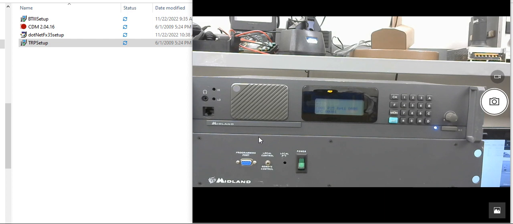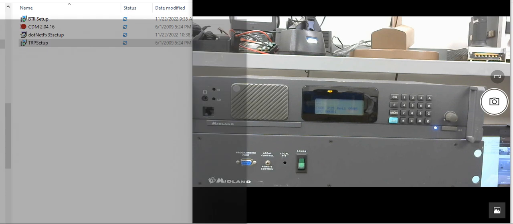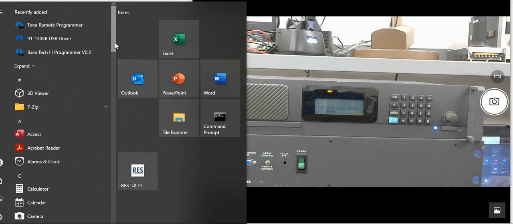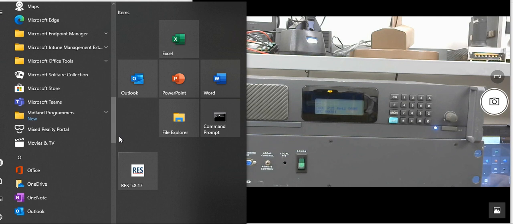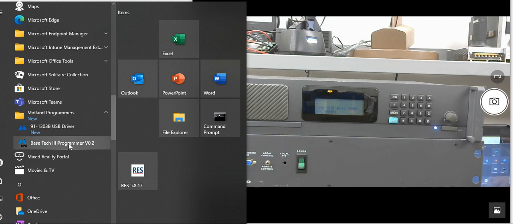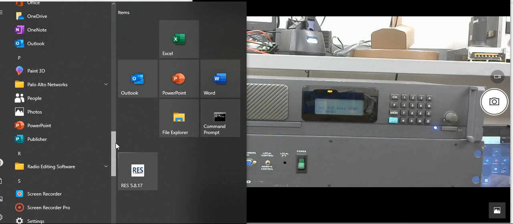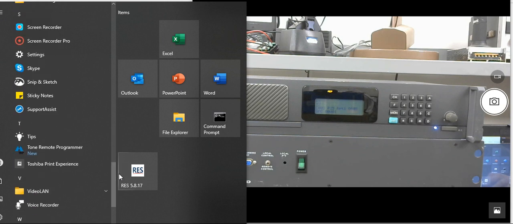All right, so once you've got your programming cable connected, now we can go into the tone remote. And I want you to notice that the tone remote program is not listed under Midland. It's got its own little name here. Let's see if we can find it. If I open up the Midland programmers, nope, no tone remote. You have to go down to where it says tone remote programmer. There it is.